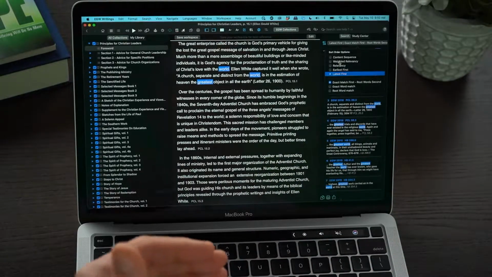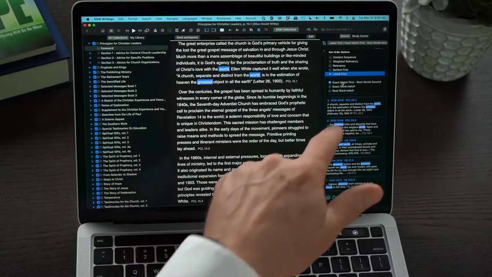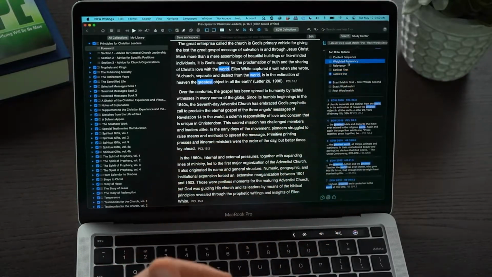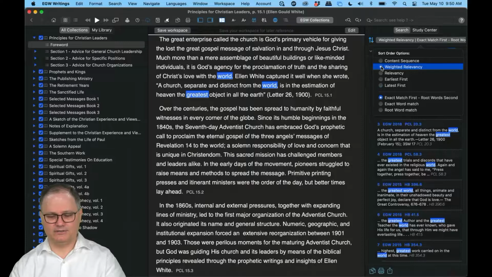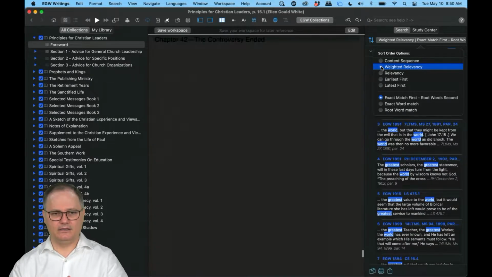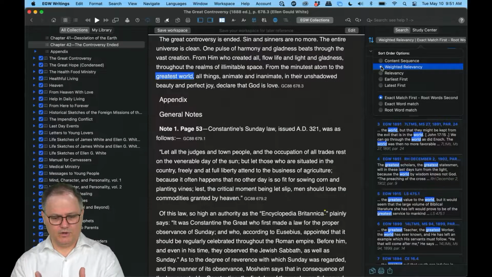My most favorite one that I like to use is exact match first, and then weighted relevancy, because it puts Ellen White's results, filters to that, and it gives you the most relevant words, just like Google does in their search results. And as you can see, it's coming from letters and manuscripts.